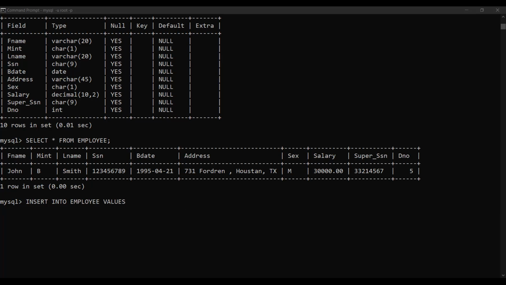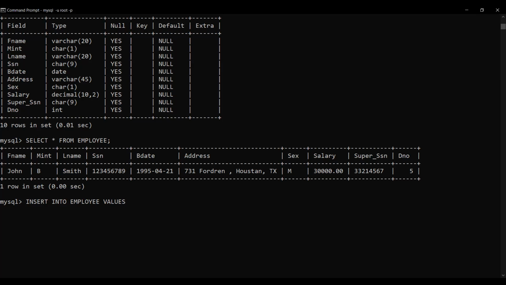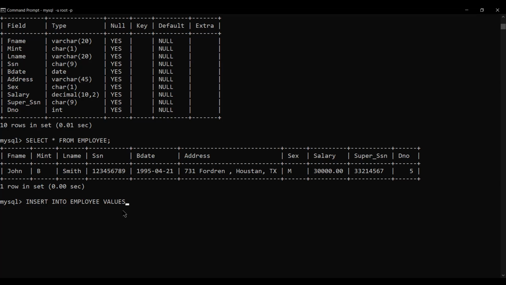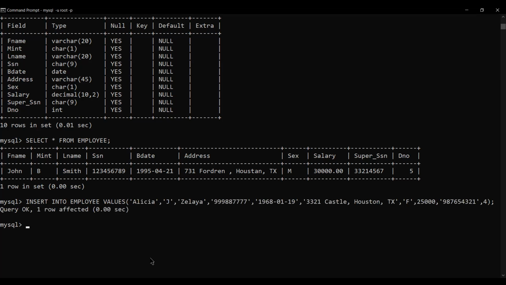I copy some values like this. Okay, I want to insert these values like this. I want to insert values here like these values. Okay, I insert these values.